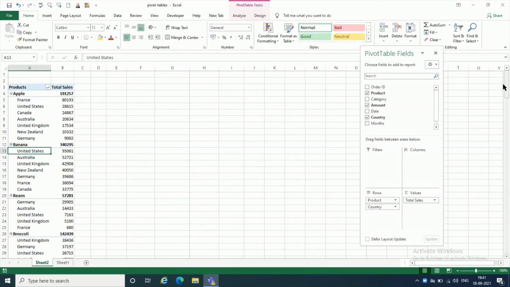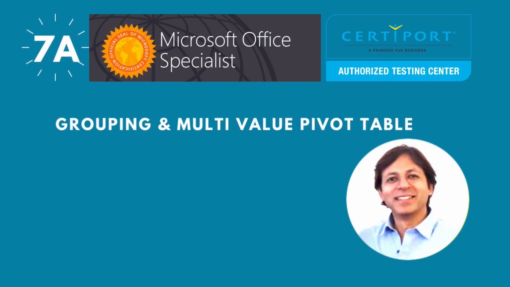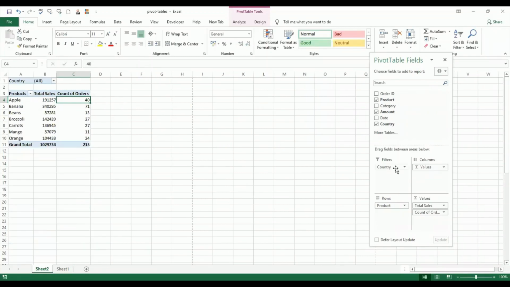Analysis of data is done using pivot tables. But again, I told you, it depends on where what has to be placed. So now we'll make it a little more interesting. I will take the country and I will put it over here in filters. Now I've got products, total sales, and count of orders, or number of orders.